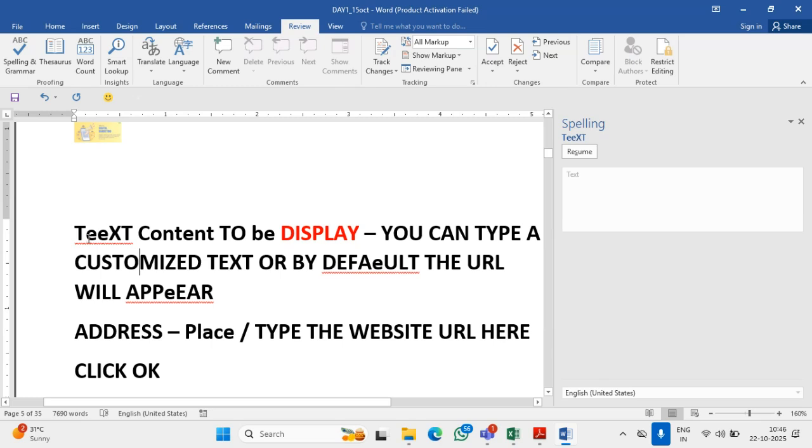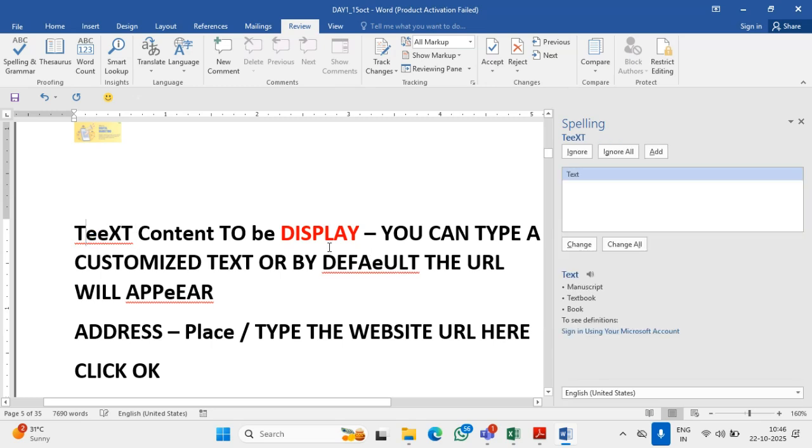So suppose this one I do not want to change. There are two choices we have. One, we may want it to be added to the dictionary. In that case, we can click on add. It will add it to the dictionary, and whenever we type EEXT, it will not show any error.